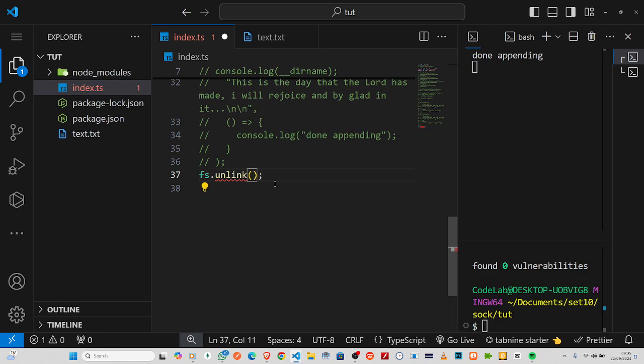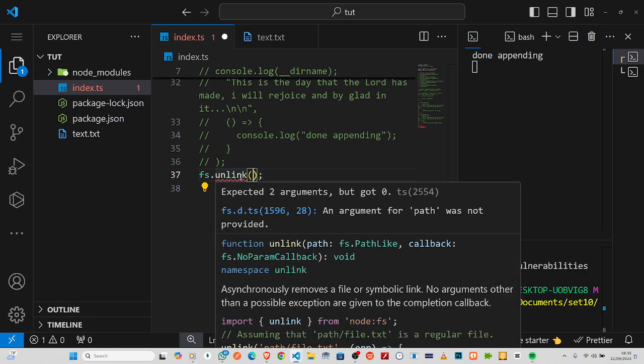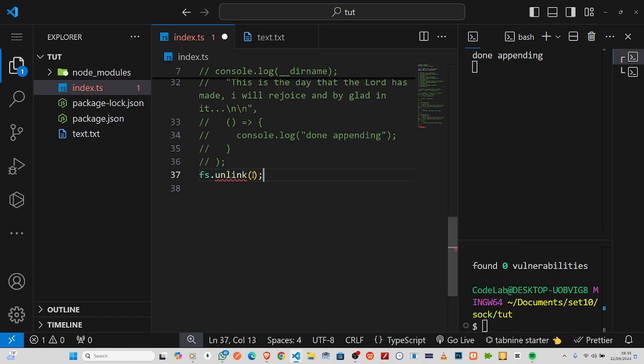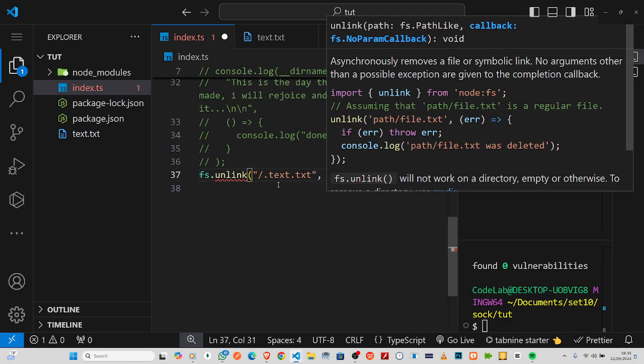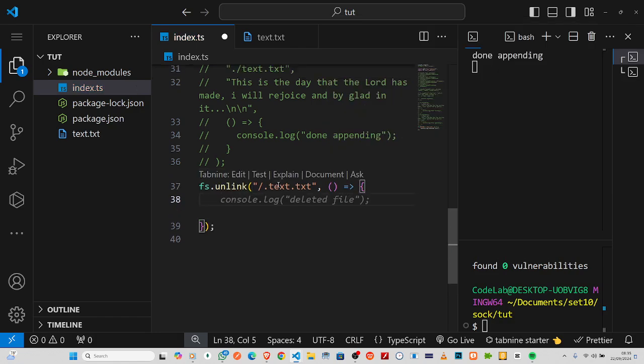Okay, good. So if we come in here, it takes two arguments, the first two to be precise. So first, the file we want to unlink, like I say text.txt. Then the second is a callback, right? Which basically says okay, done unlinking or deleting, right?